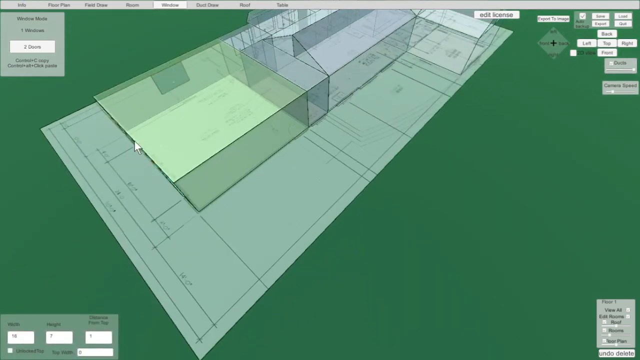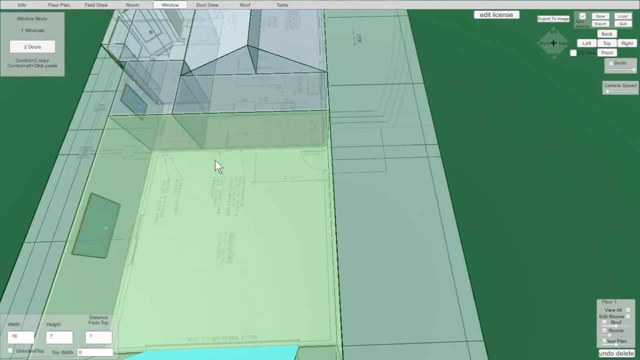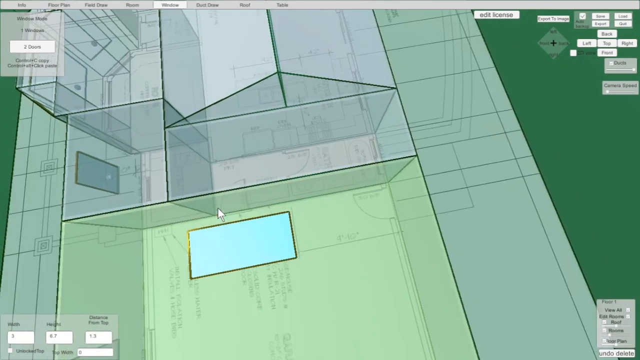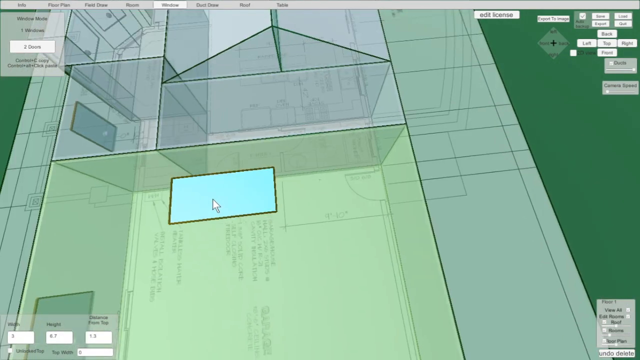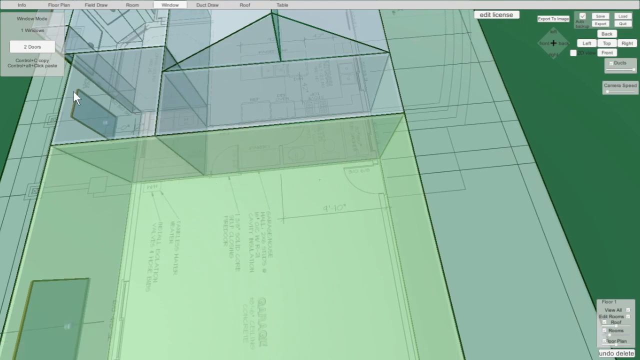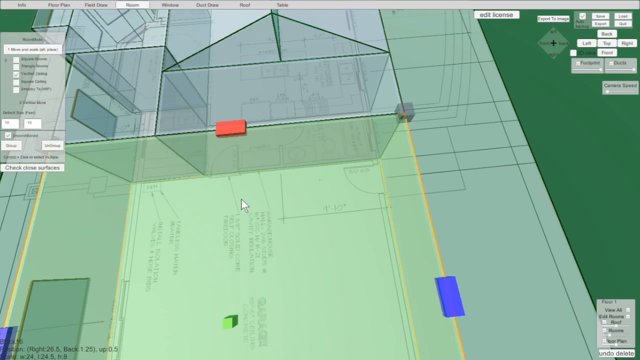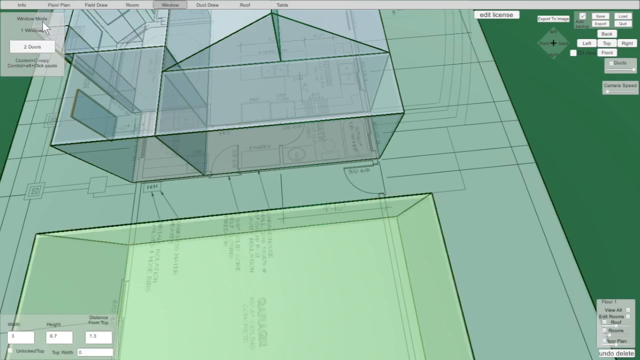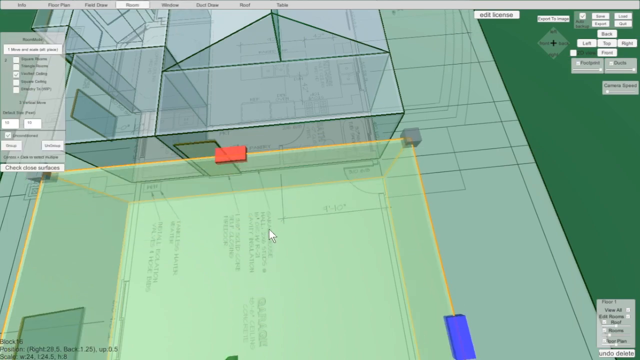There we go. Okay, there is a door between the garage and the house. Now, if I were to just try to click on that, it's going to click on the first surface it sees, which is the roof of the garage. So it just put a door in the ceiling of the garage, which is not what we want. So we need to delete that. There's a couple ways you can do that. You can go back to room mode, drag the garage out of the way, go back to door mode, put a door, and then bring the garage back. Go back to room and bring it back like so.